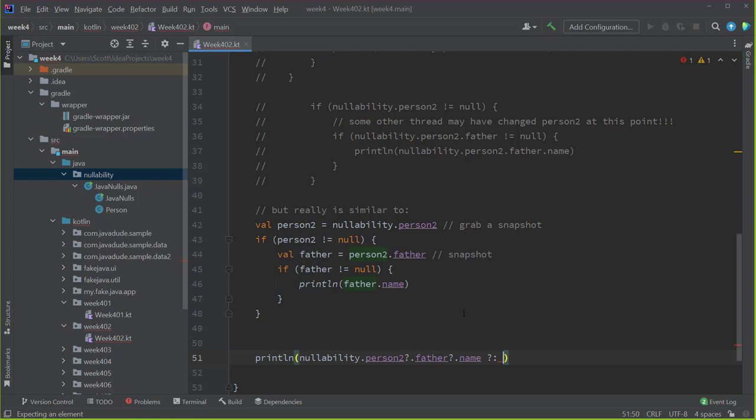Question mark colon, otherwise known as Elvis. They call this the Elvis operator because if you turn your head counterclockwise a little bit, toward your left shoulder, and look at that, it kind of looks like Elvis's eyes with his little curly hair above the eyes. So they call this the Elvis operator.